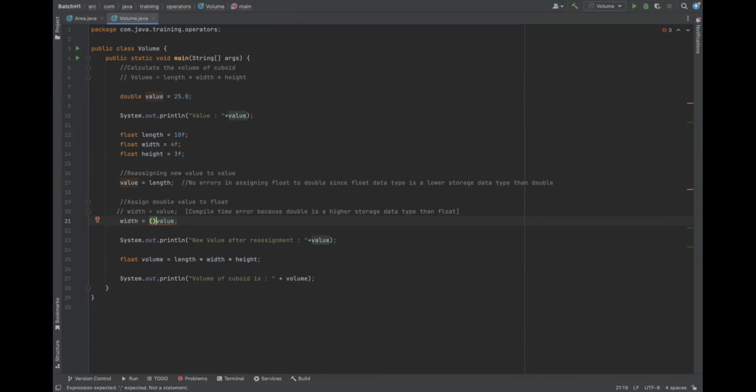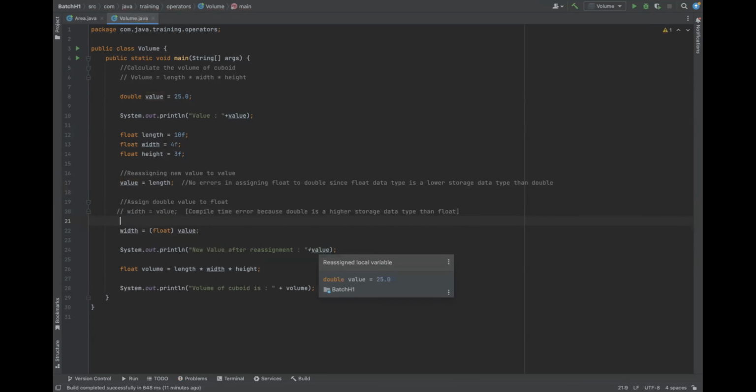So if I write, this value is of double, and then I provide some small braces, and then write float. So this is forcefully converting a double value into float. You're getting it? I'll write out the comment here. Explicit conversion of double into float. If you remove this, you will again get an error. But this is a forceful or explicit conversion of double into float.